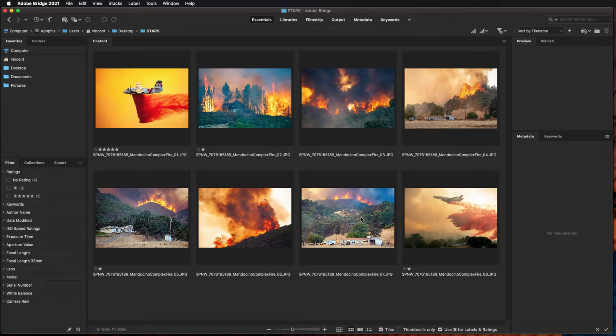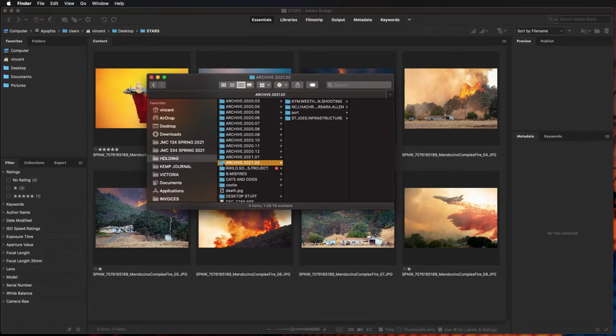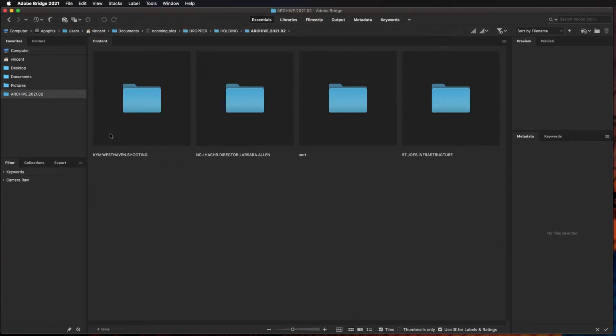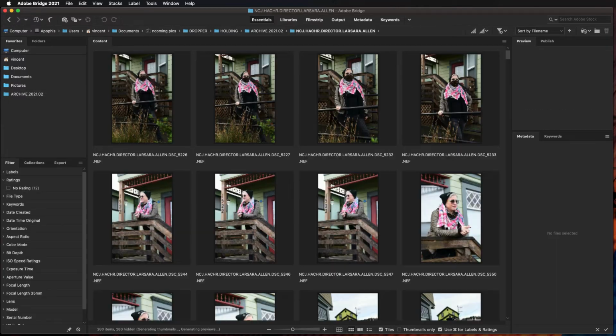You can also use a Finder window on a Mac or File Explorer on a PC to create shortcuts to add specific folders to that favorites bar. I'm on my Mac and I want to add my current folder of images for the month of February to the favorites bar. So I'm just going to click and drag that over, and now when I click on that, I have all of the assignments that I've shot for this month, so I can quickly access the photos from, let's say, the North Coast Journal that I took of the director of the Needle Exchange in Eureka.